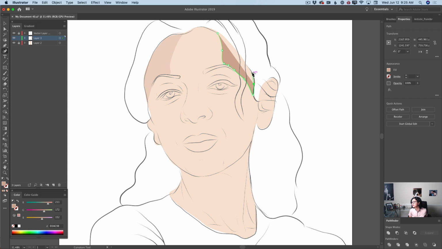And again, I can adjust anything I want later on. For example, I will adjust this part of her shape. And I will bring down the opacity of this shape, just like that.